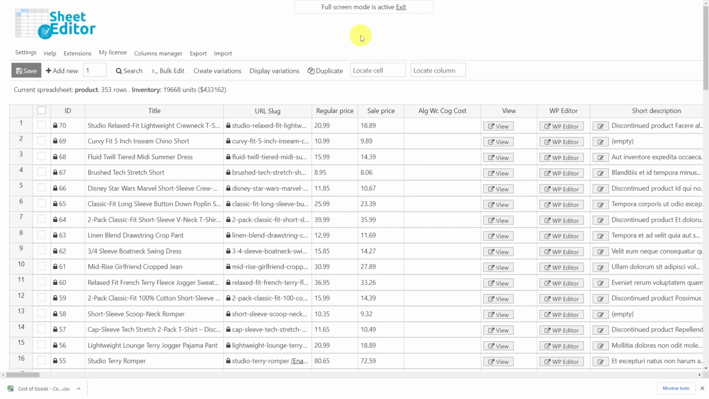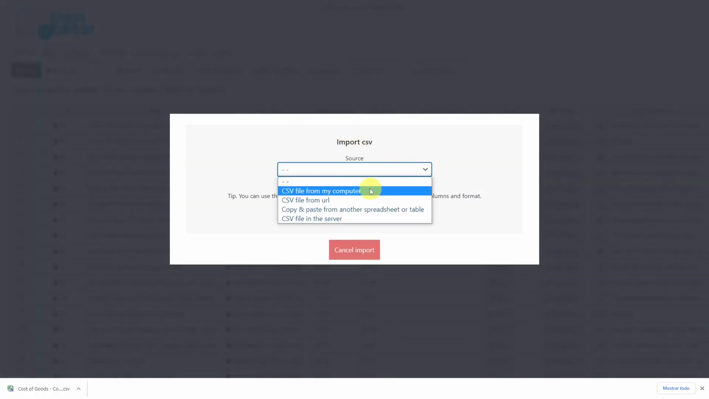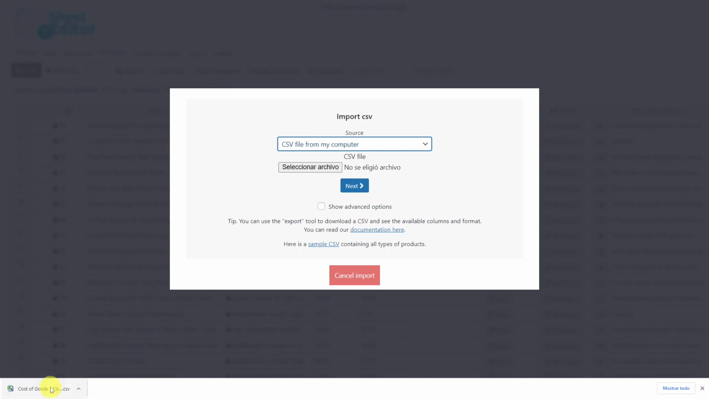Now, let's import the CSV file using the import tool. Then select the source of the document, in this case the computer. Choose the CSV file that you'll import. And hit Next.